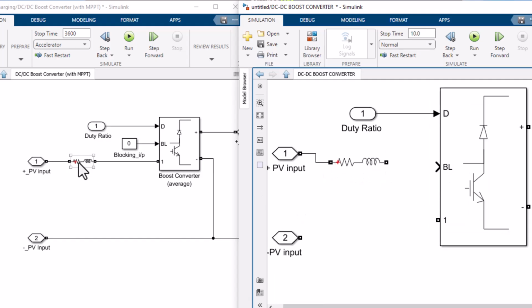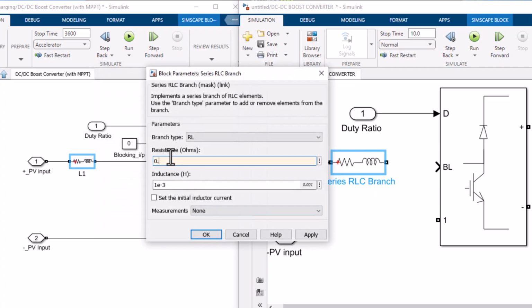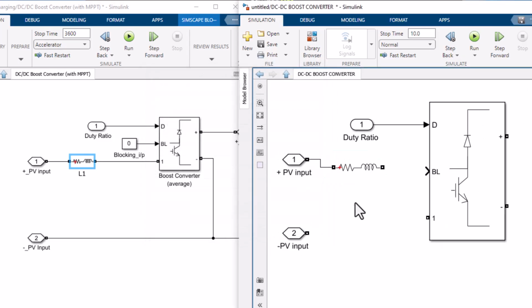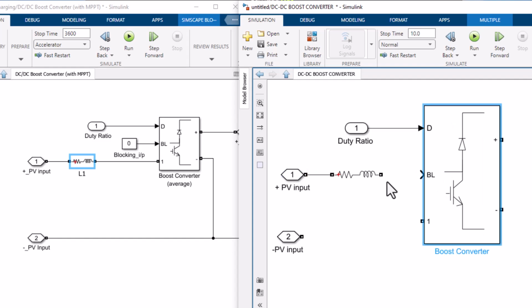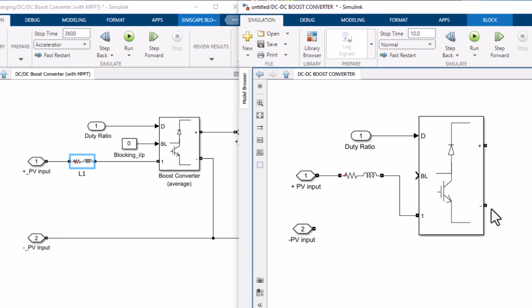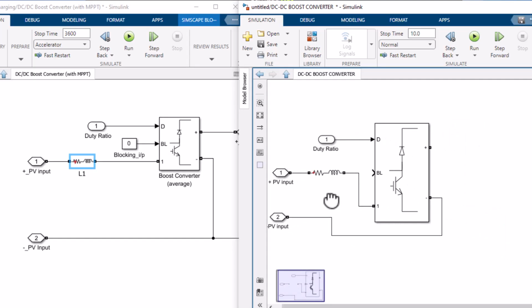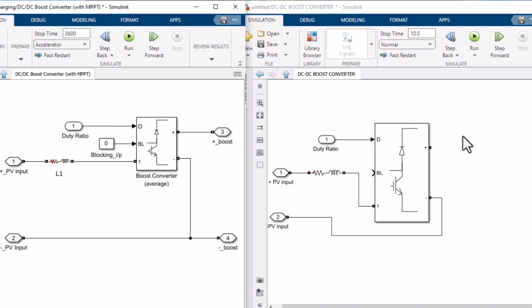Values you can see here on the left hand side. I have the values 0.005, 5 to the power minus 3. Applying. Done. Positive of PV input. We'll go to 1 from this side. It will just close the loop, as simple as that, nothing special. And this positive, again I am storing, this is the output of the boost converter.